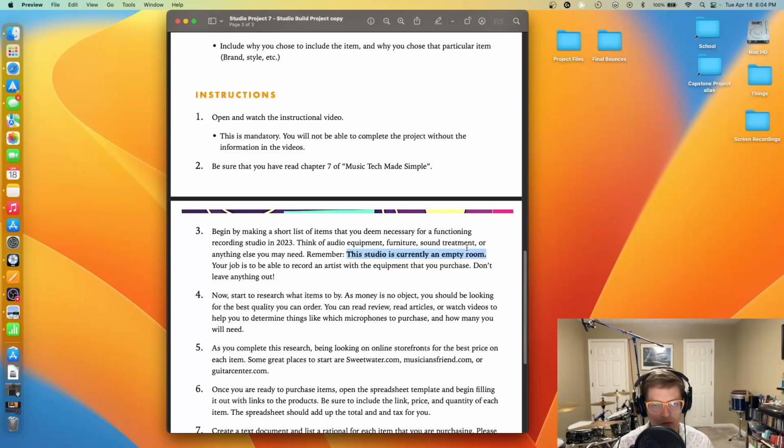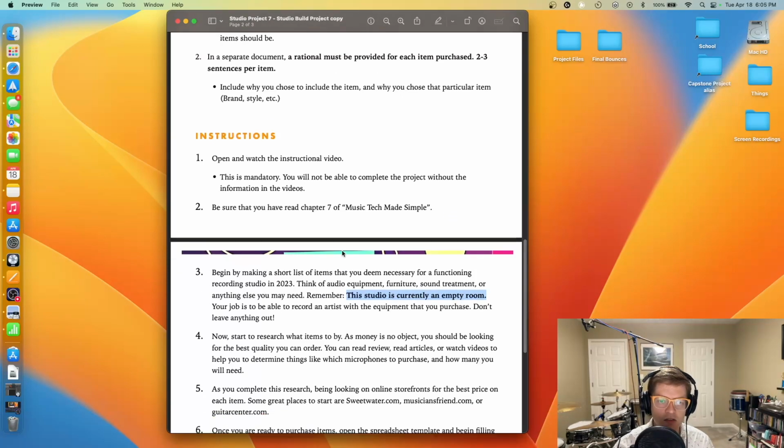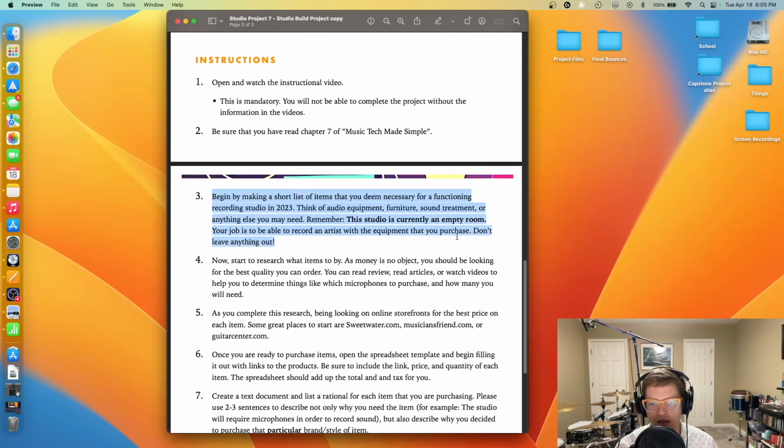Everything you can think of that you don't have in this blank box. Imagine it's kind of like a room like this. It maybe has carpet and walls, and that's it. Maybe a window and a door. You don't have to buy the door, right? But you need everything you would need to fill an empty room and make it a recording studio. So the easiest way to start this is to sit down and actually think about that.